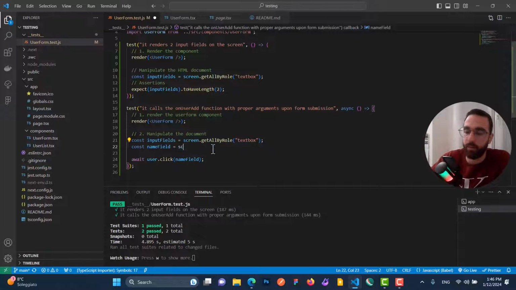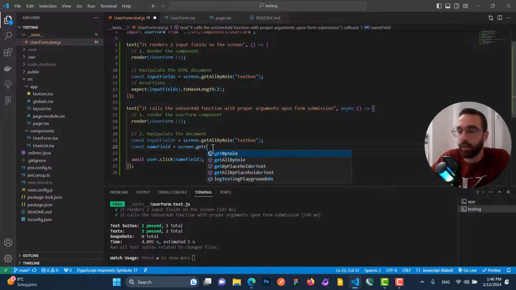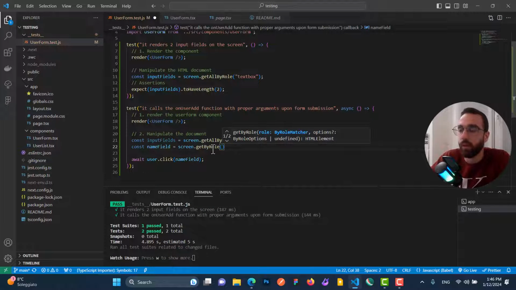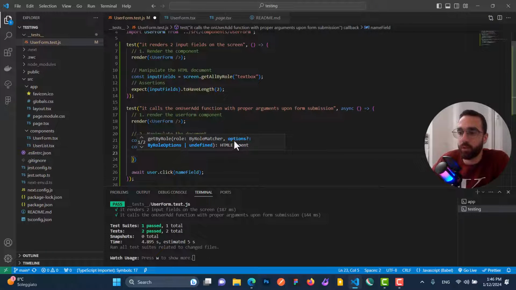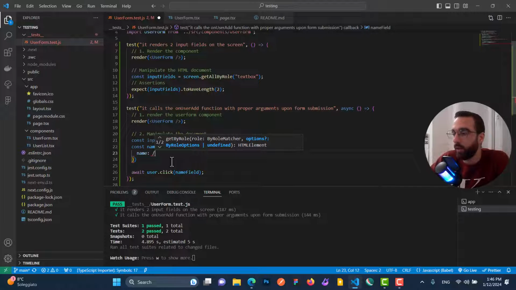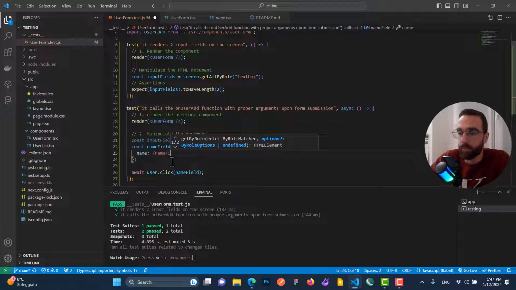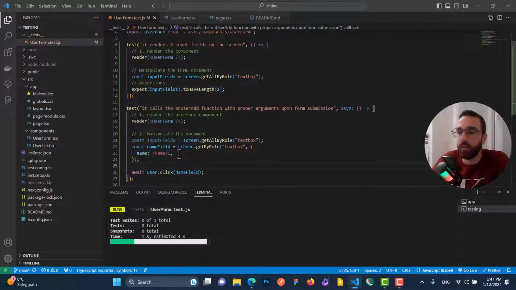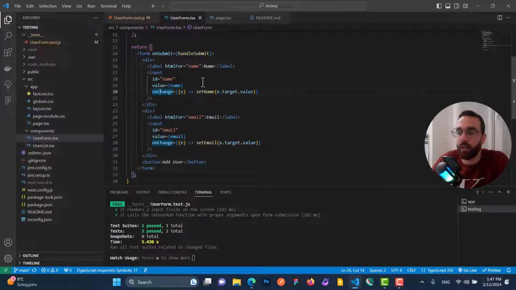I want to select it based on something else, which is screen.getByRole. And of course, it's a textbox. And here the difference is I want to pass options, to filter what kind of elements I want to choose from the document. So I want to filter by name and write a regex, which is /name/i. What is this name i? It means that I want to select the input field that has the name associated with that input.